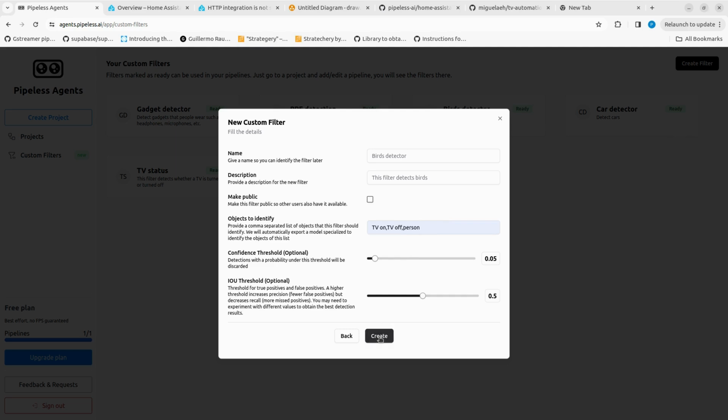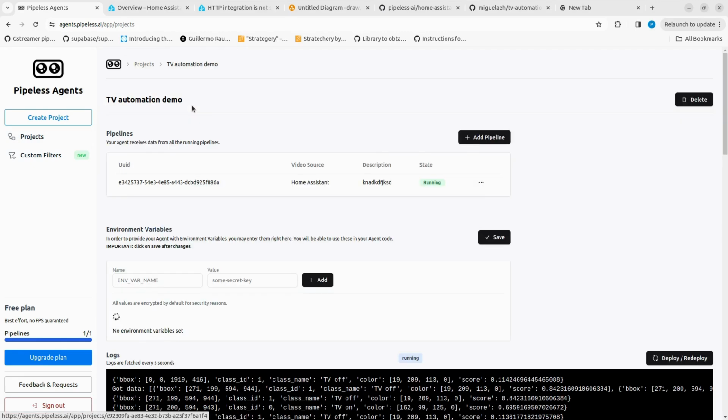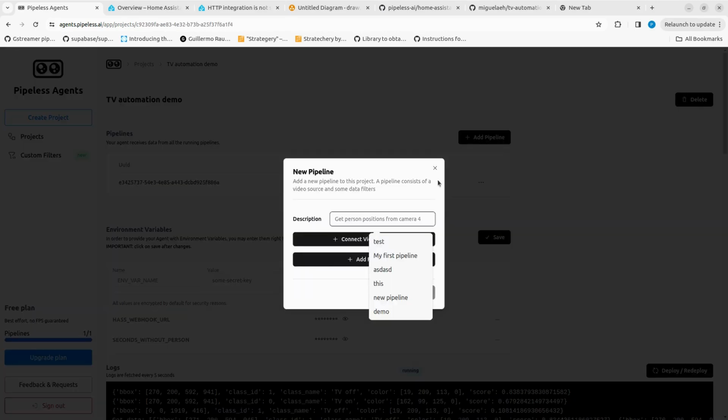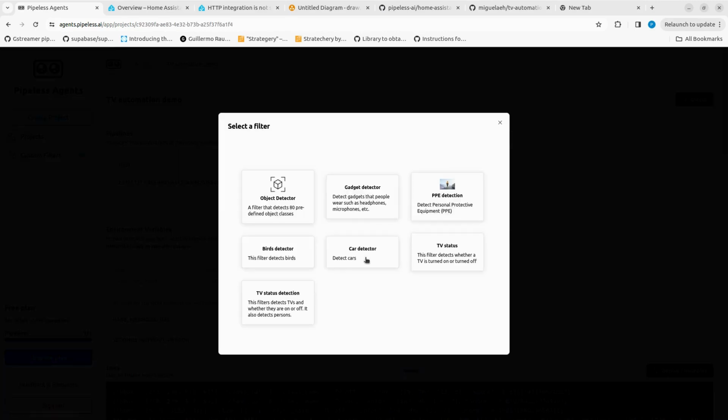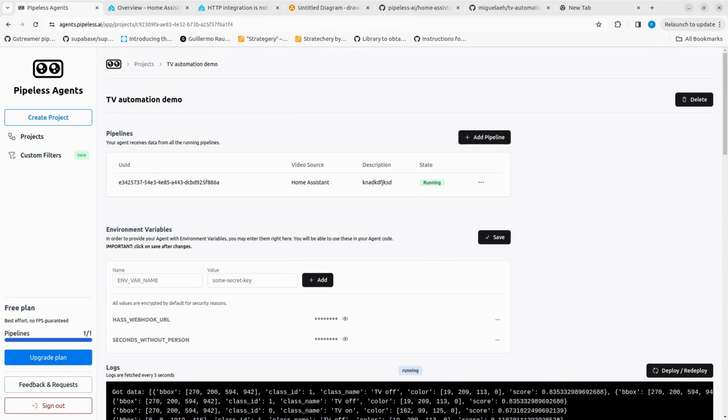Just click here on create, and your filter will be created for you, and it will appear whenever you want to create a new pipeline in a project, just like we did before. When you click here on add filter, you will see the filter that you created in the other tab. And yeah, now that's all, and I hope you enjoy this integration.